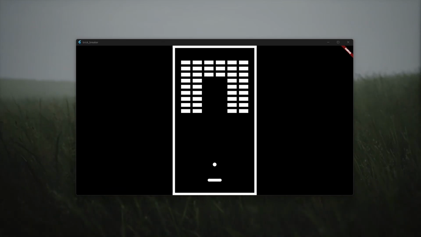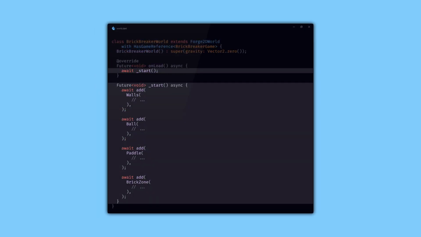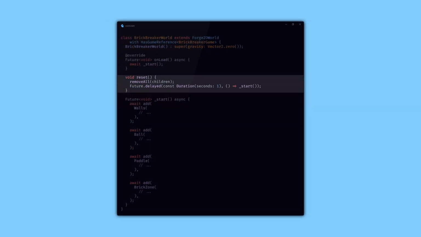Next, we can make the whole game reset when the ball collides with the bottom wall. To do this, first we'll refactor the code from the onLoad method of BrickBreakerWorld into a new private method called start. Then we add a new public method called reset, which removes all the children of the world, waits for some time, and then calls the start method.